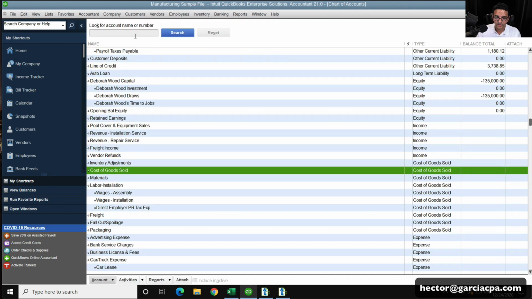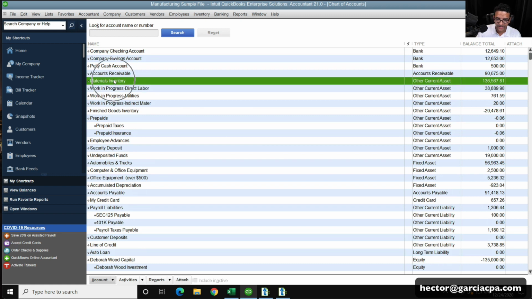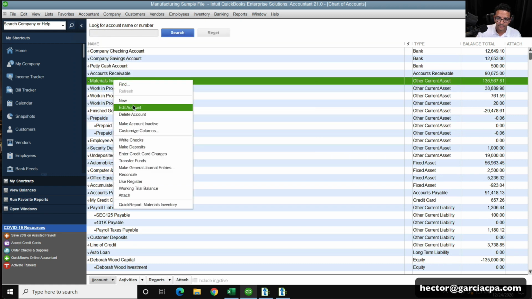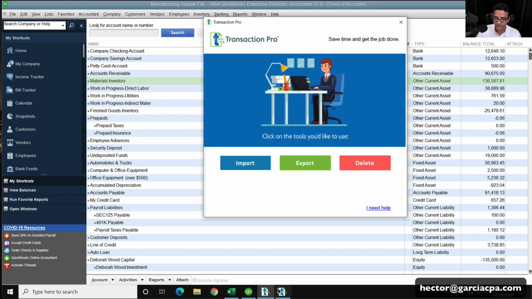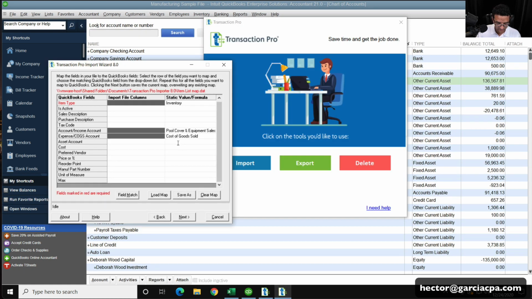Go back into QuickBooks. Let's see what my inventory asset looks like. There's going to be another current asset. Okay, this one called materials inventory. I'll right click on that, edit, copy that. So notice I'm just making sure that all these items are mapped correctly.